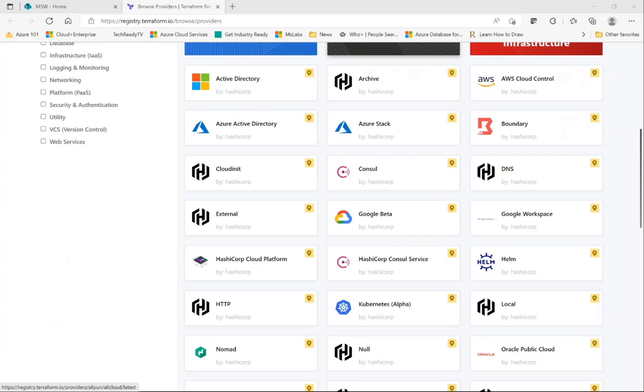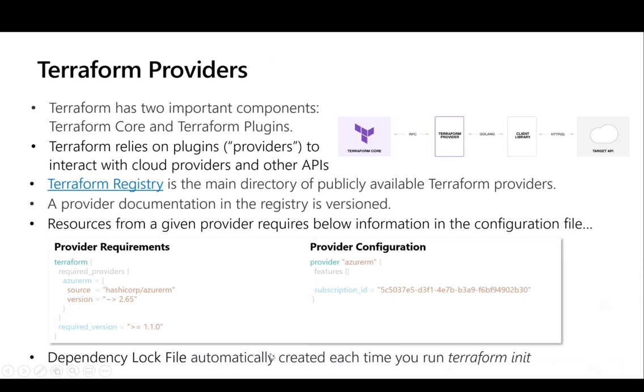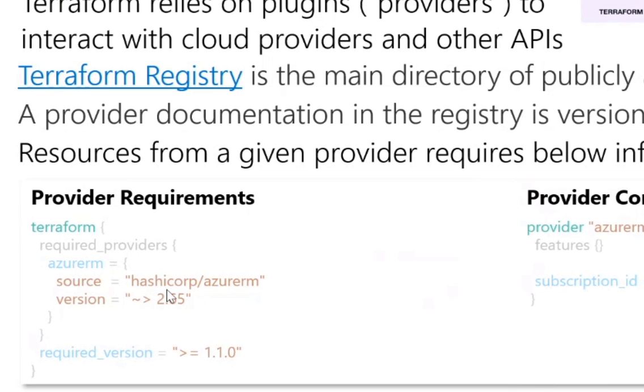to export their solutions. And for each provider, you have to specify the provider requirements and the configuration for the provider. So for example, here we have Azure as an example. In this case, HashiCorp/Azure Resource Manager. Then you specify the version you want to use and the Terraform CLI version. So that's the basic information you would be providing from the requirements perspective.